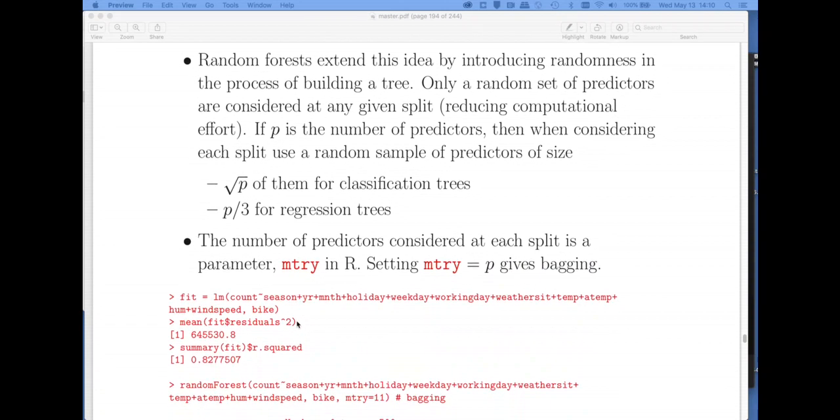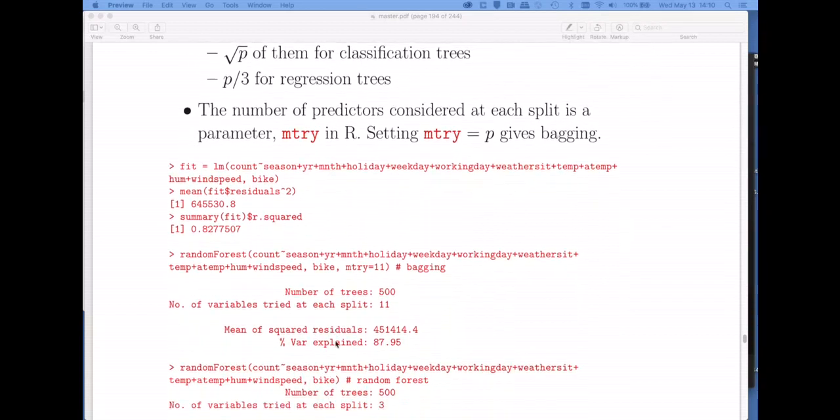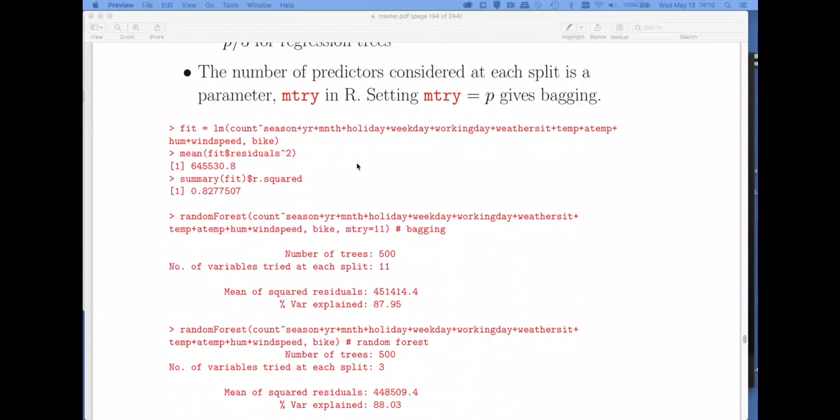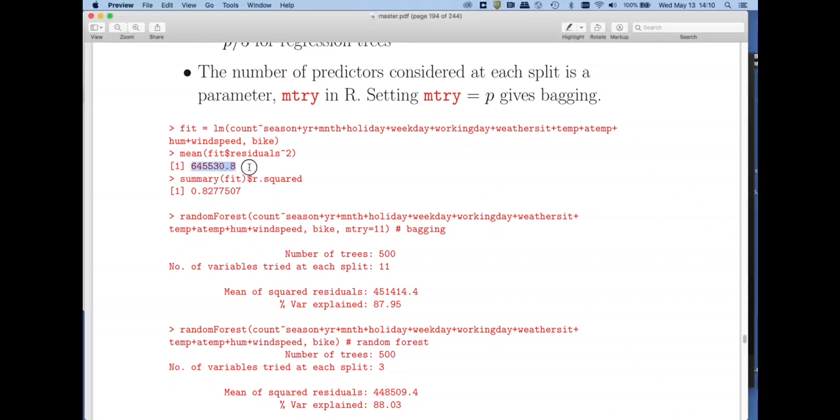Just as an illustration of this, let's go back to the bike sharing, the Washington, D.C. bike sharing data that we discussed during the generalized additive models lecture. Remember, we're trying to predict the count of bicycle rentals as a function of the weather that day and whether it's a holiday, whether it's raining, temperature, and those sorts of things. If we just fitted a linear regression, which is not great, you can see what the residual sum of squares equals. Now let's throw this into a random forest.